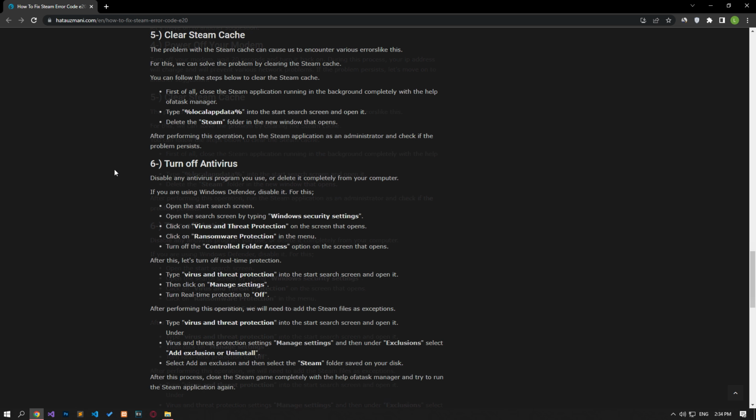The problem with the Steam cache can cause us to encounter various errors like this. For this, we can reach the solution of the problem by clearing the Steam cache. You can follow the steps below to clear the Steam cache.